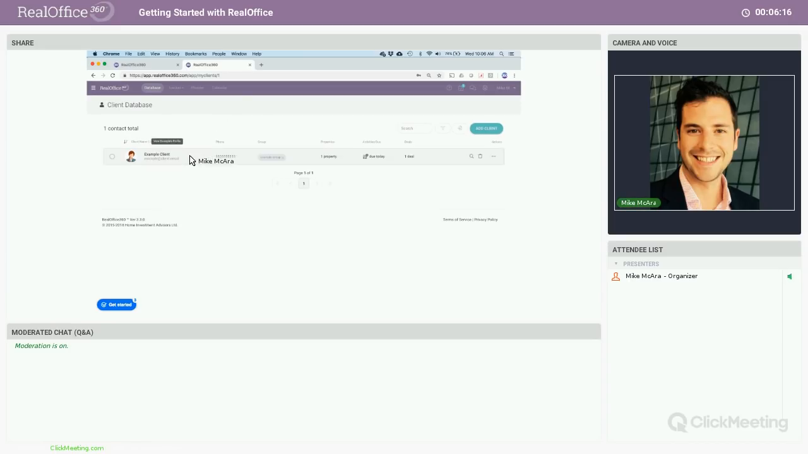So when you log in, you've got this example client in here, and you've also got this getting started list. I'd encourage each and every one of you to go through this getting started checklist. It gives you basically the 3 key things to understand RealOffice 360. It's very, very quick. It tells you how to add, import, add opportunity cards, etc. So that's a convenient thing, but we're going to do that anyway on this webinar.